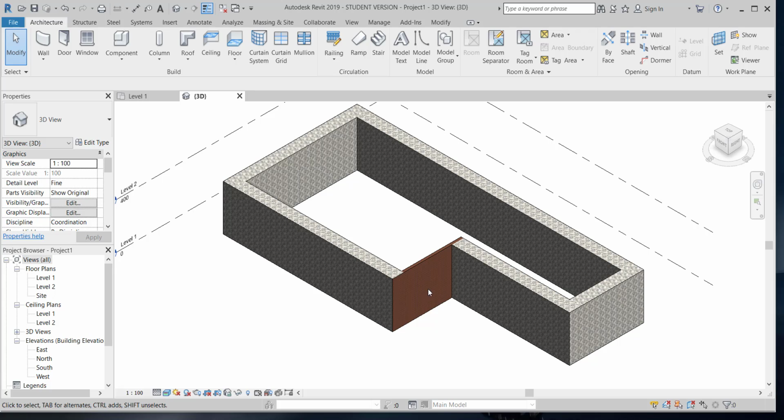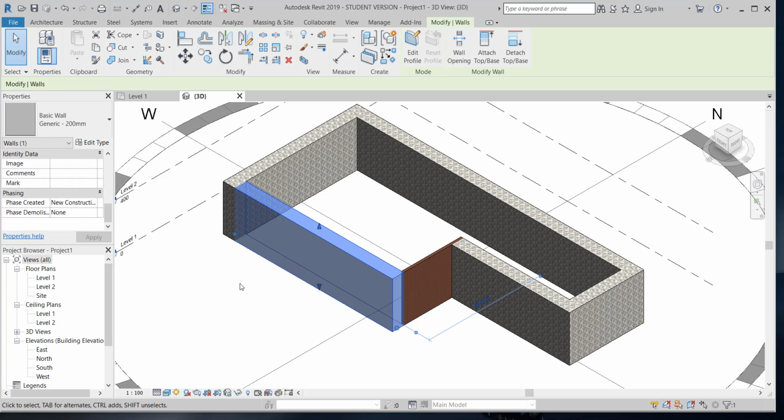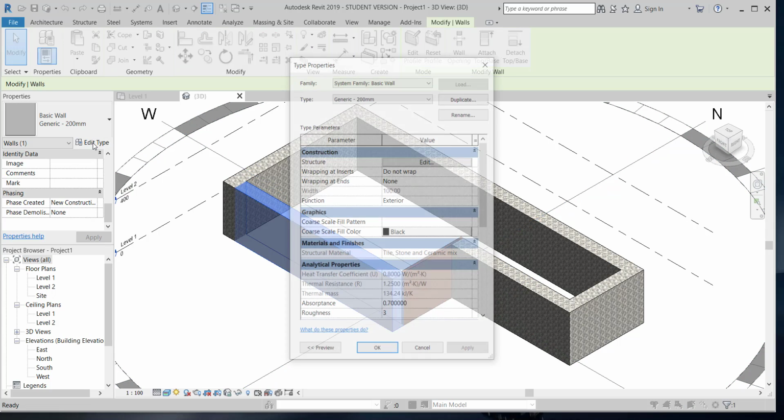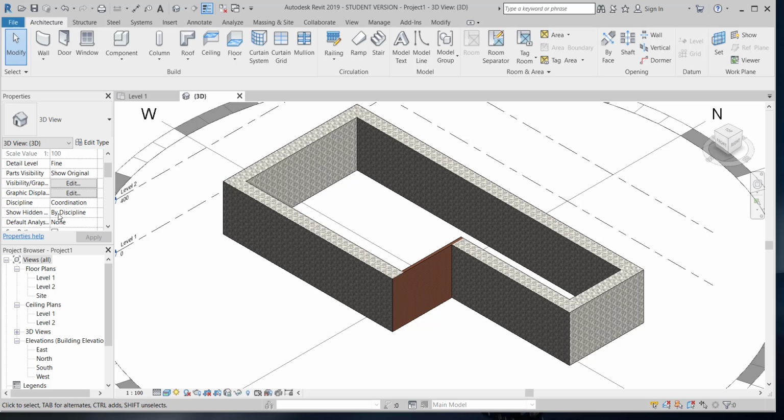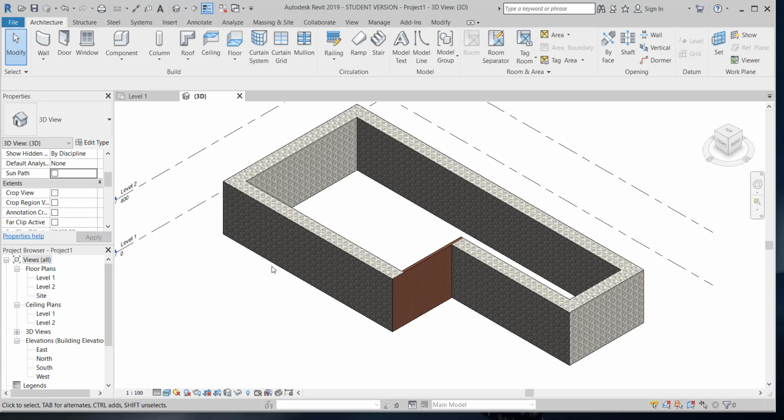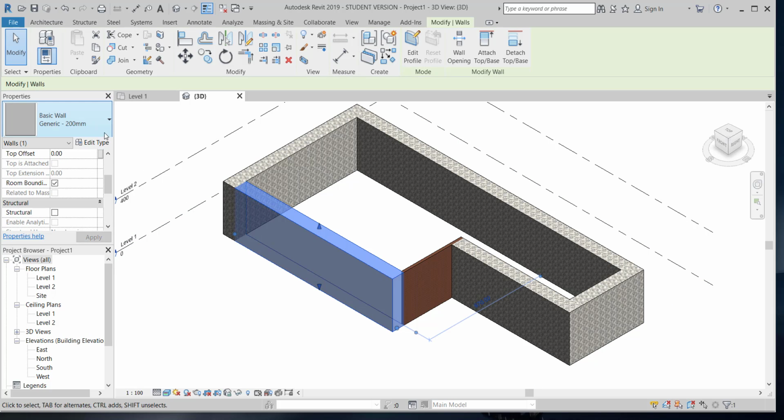Like this way you can add materials to walls. Let's see other options here. You can add some path, wall length, let's click on wall. We have so many walls.